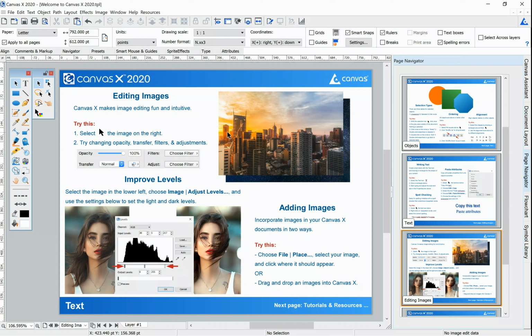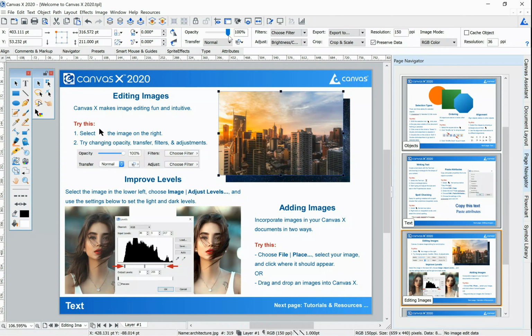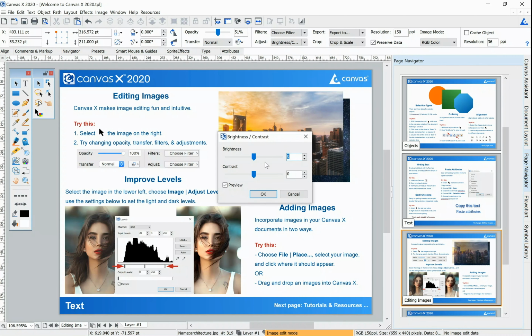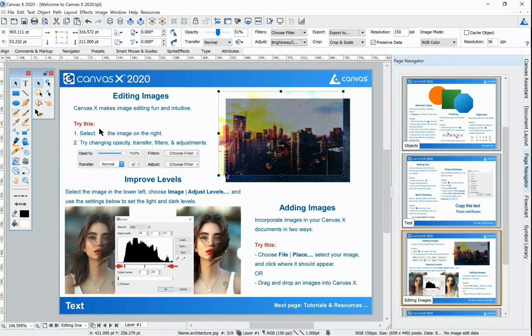This picture on the right has another picture below it. I'll select this top image, I'll change the opacity, and I'll add an adjustment with some higher contrast. Try this out yourself.